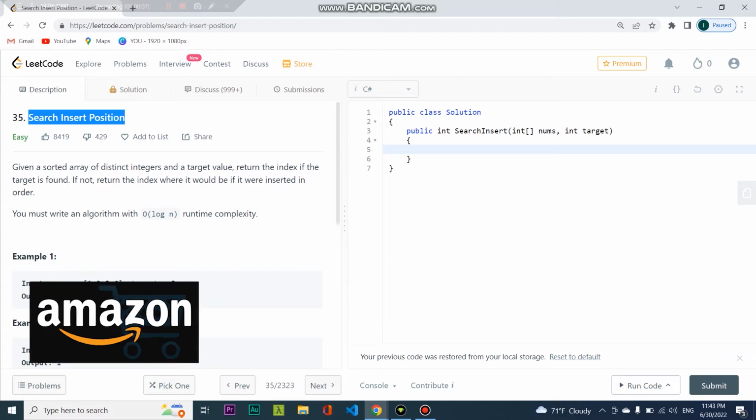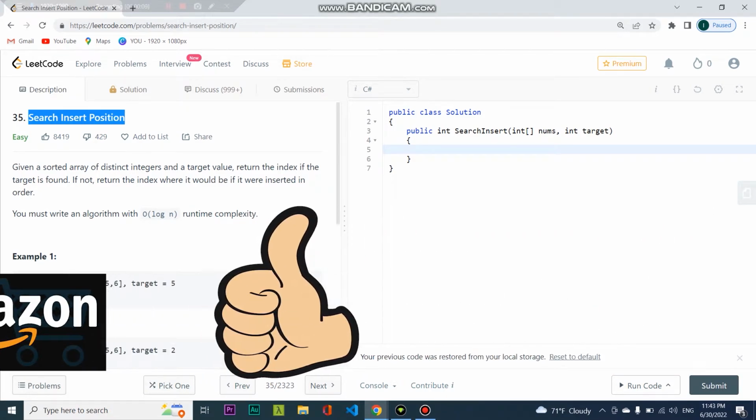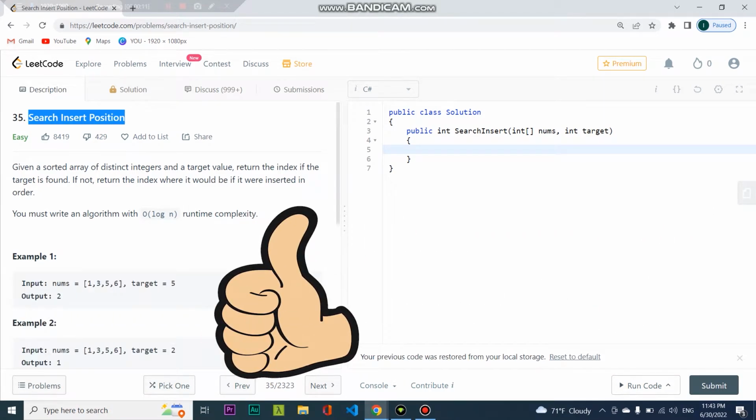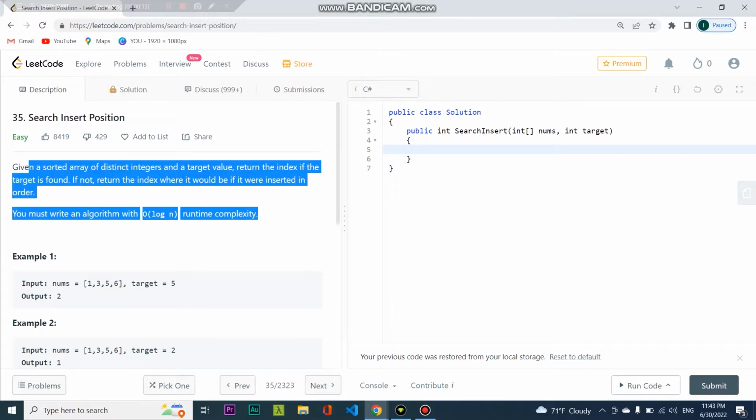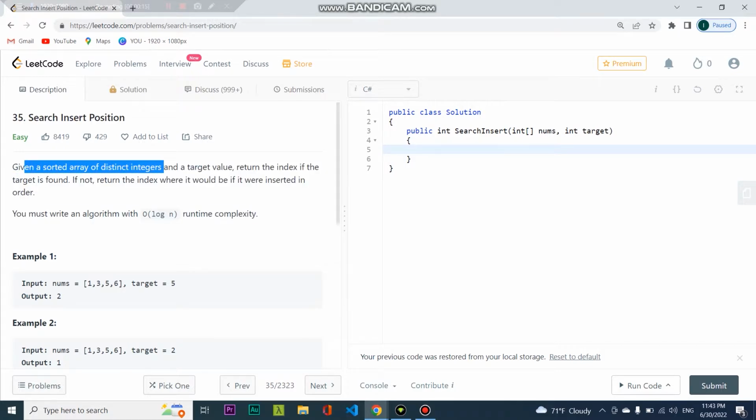Now this problem was given by Amazon in a coding interview and it is based on binary search. So let's read the problem and figure out a solution. Given a sorted array of distinct integers and a target value, return the index if the target is found. If it is not, return the index where it would be if it were inserted in order. And we must write an algorithm with log n runtime complexity.